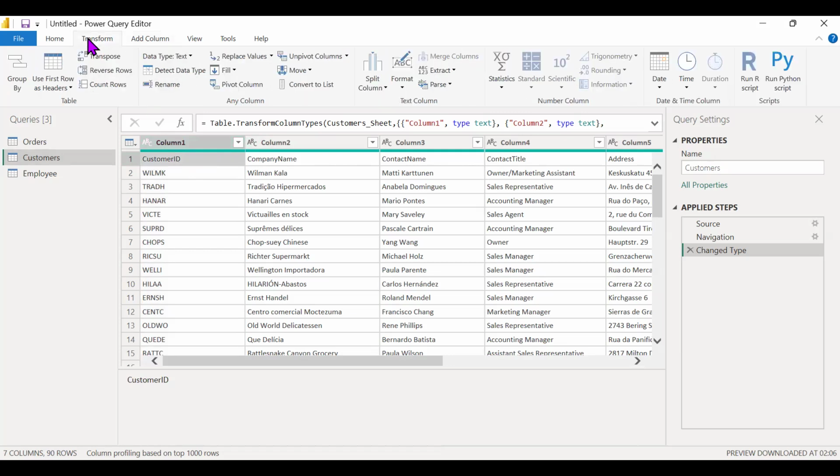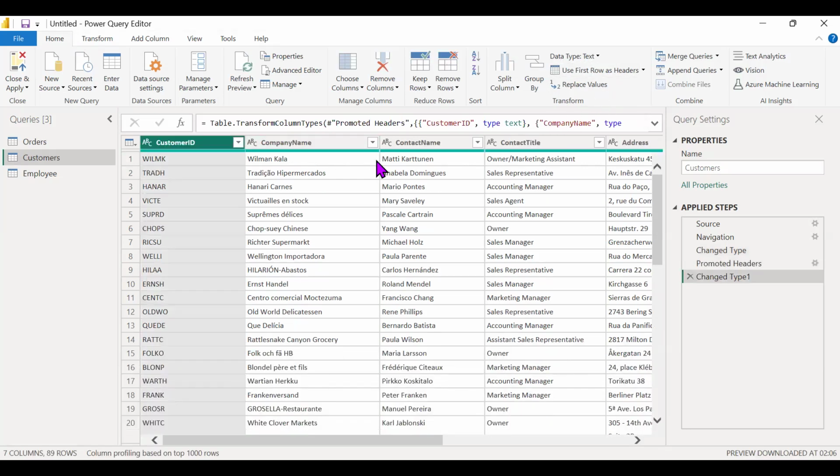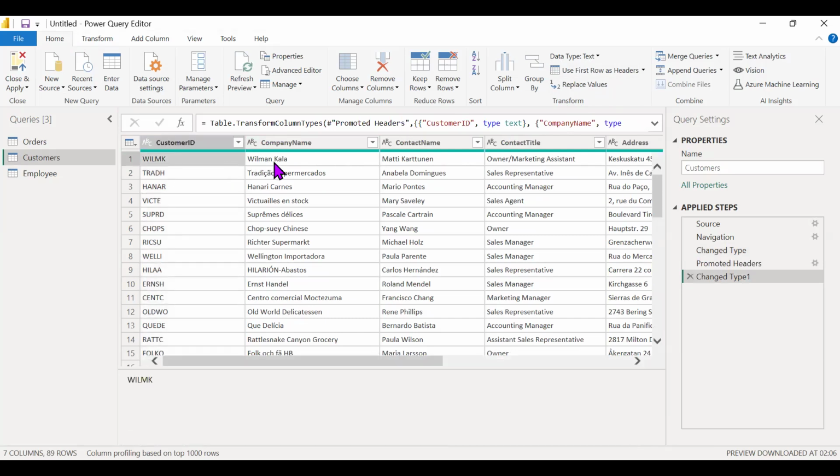So you can come to your home tab, and then come to this transform ribbon. Anywhere you are clicking on here, just come to your home tab, come to your transform ribbon, and then you see something like use first row as headers. You want to tell Power BI that this first row should be my header, so correct yourself. You just click on use first row as headers, and that's going to correct itself. So you can see the whole thing is perfect now.